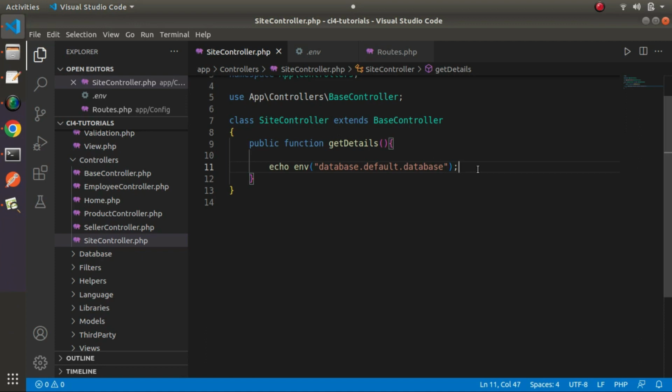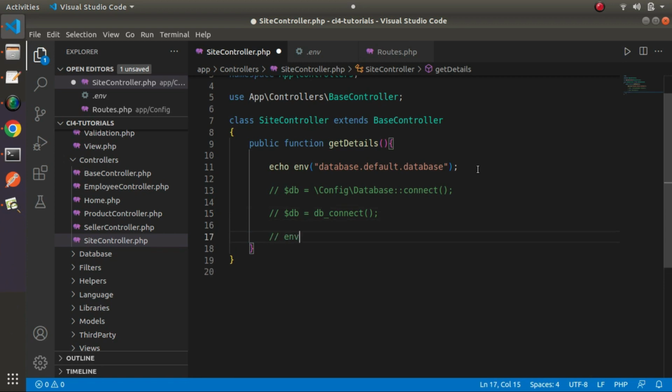Either we can create the database object using config, database, and connect method. Or in the second method, we can create an object using db_connect helper function. And in the third, we can use env helper function. So these are the ways by the help of that you can get all about our database informations inside any of our controller file.